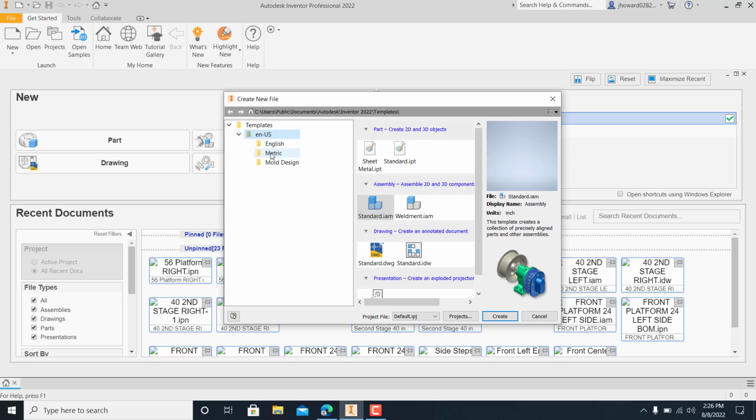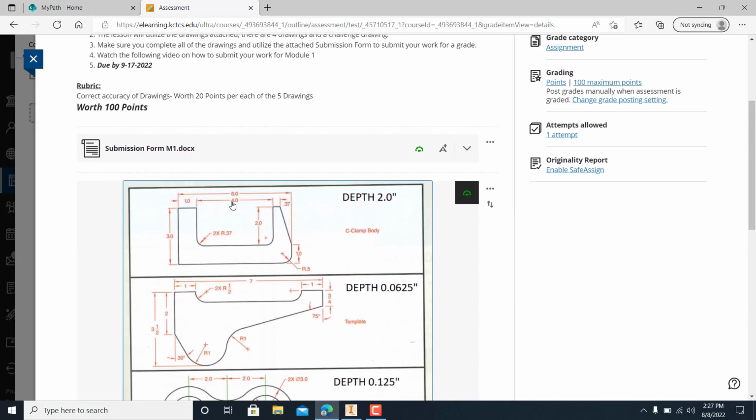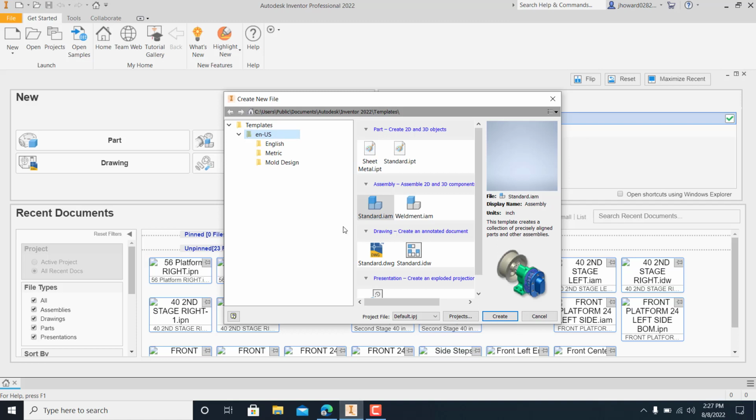Now, a lot of the work that you're going to get into is going to be in metric. It could be 50-50, it could be more on the metric side. So it depends. If you're doing standard inches, you're going to be on the English side. If you're doing millimeters, you're going to be on the metric side for mechanical designs. So on this, what we're drawing, if you go back and look at it, looks to me like this first one is all standard inches. It's a C-clamp boat body, and that's the first thing we're going to draw.